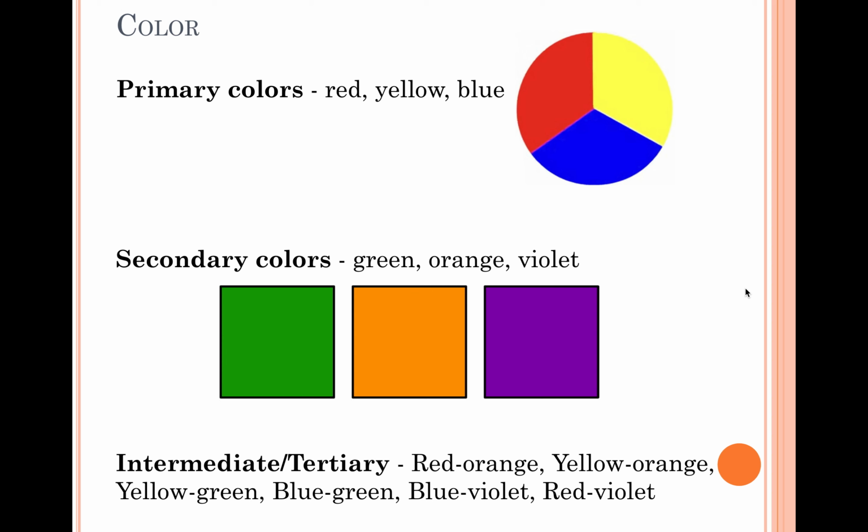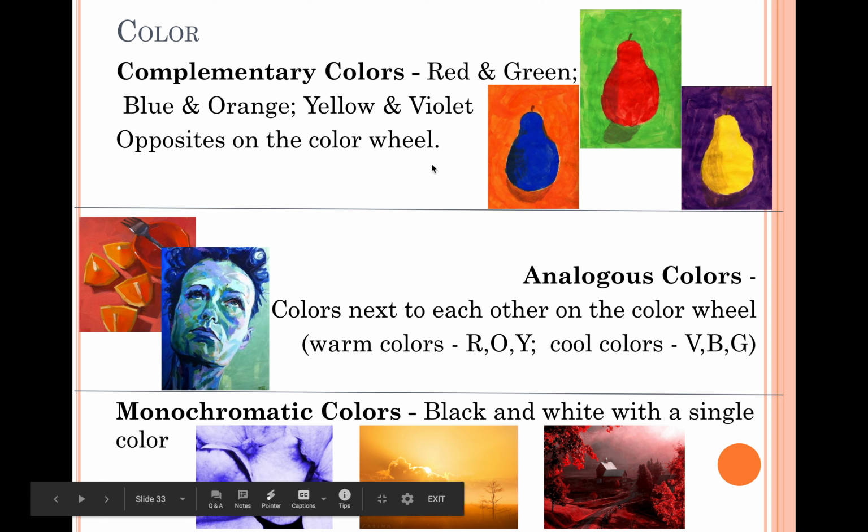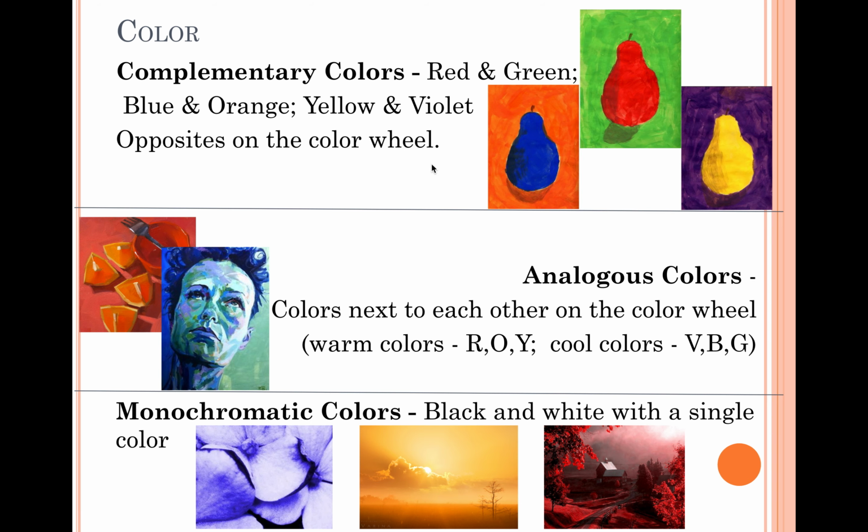All right, primary colors, red, blue, yellow. Secondary, green, orange, and violet, and then our intermediate are the colors in between. All right, so let's talk about color schemes. So complementary colors, this would be red and green, blue and orange, and yellow and violet. So you're not using them all together in one artwork. It is when you only use blue and orange in an artwork, you only use red and green, or you're only using yellow and violet. That means it is complementary because those colors are opposite on the color wheel.